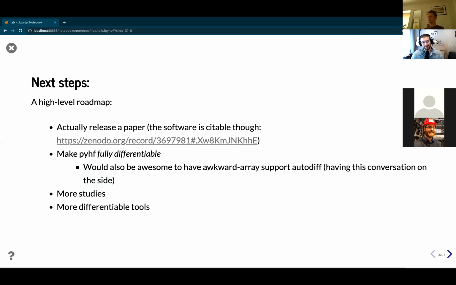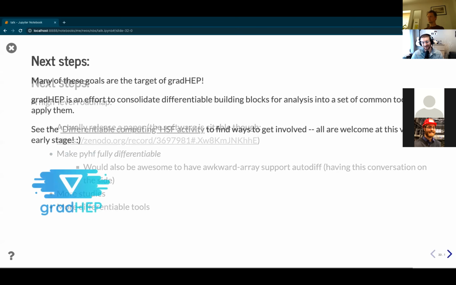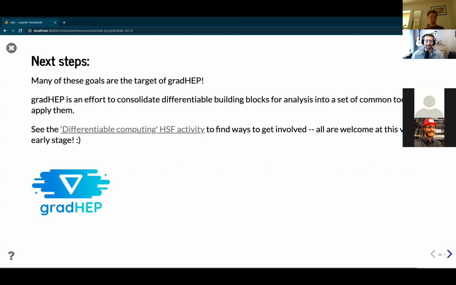And the cool thing about all this stuff is that we have an organization that's trying to target all of it now. So we have this thing called GradHEP, which is an effort to consolidate all these efforts into one place, to build the differentiable analysis blocks, but also to apply them and create common software packages and things like that. And so there's a new differentiable computing HEP Software Foundation activity, which encompasses all of this. And I've got a link to that page there, which lists a couple of ways to get involved. And literally everyone is welcome to join in if this is something that you think is interesting, because it's super early stage.